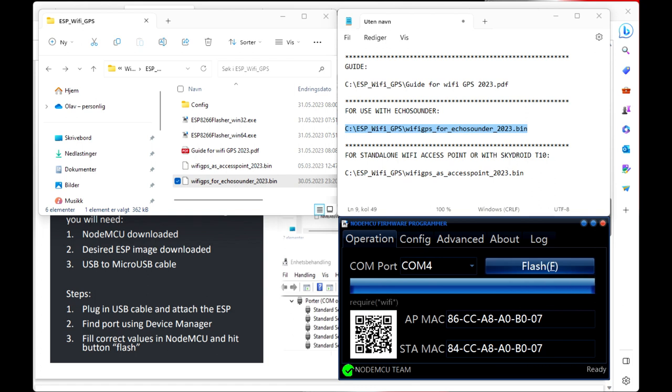And the flash process has completed. The progress bar got to an end and we have the green icon down here. Now you can safely remove the USB cable from the ESP. And then you can either put it directly into the boat and configure it there, or we can do as I'm going to do now, to configure it straight away.